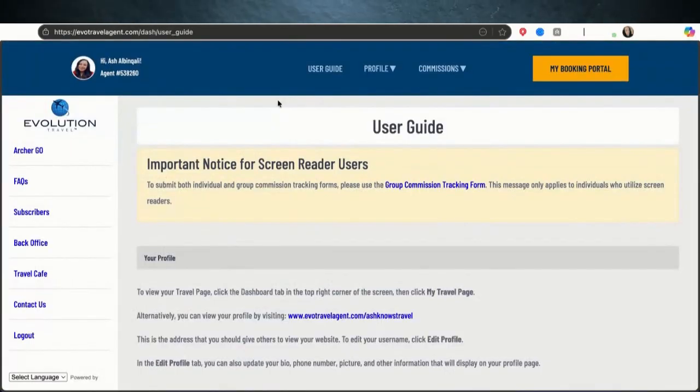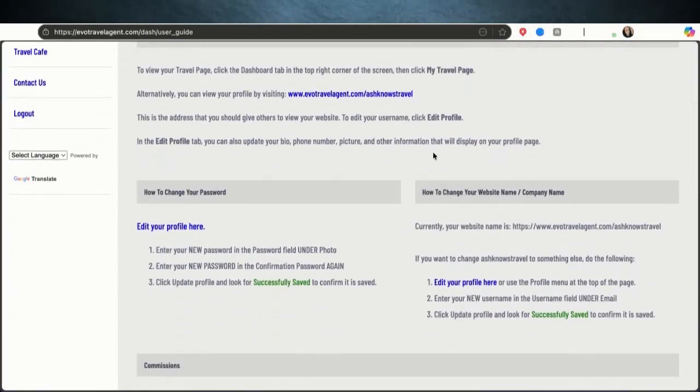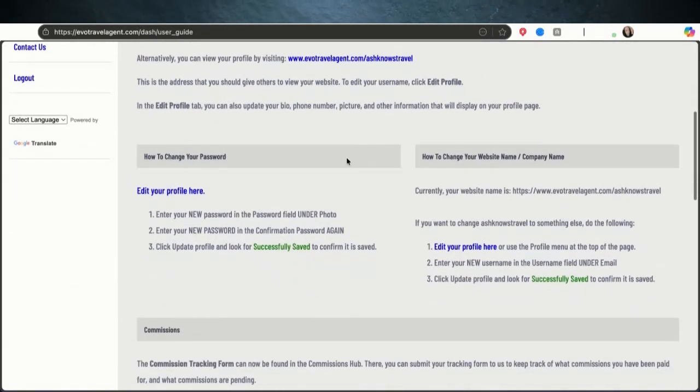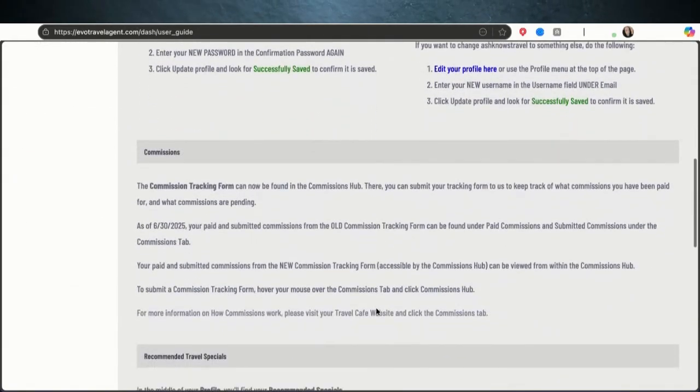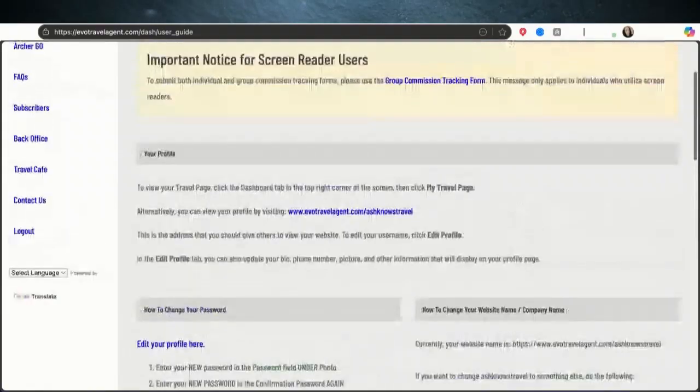All right, so once you are inside your website, it will look like this. Anything that we go over today inside this user guide will be found here. You have your link to your website here. How to make any changes that I talk about will also be listed in here. But honestly, it has a lot of good stuff.